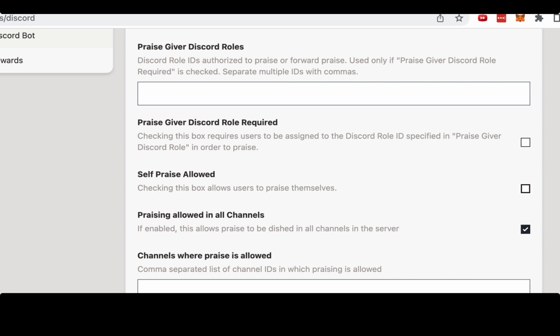And some communities like to allow people to praise in all channels because then if someone does something nice in a certain channel, you can praise them there right away. So this is also just a judgment call. And if you would like praise only to be in certain channels, then you can choose what channel IDs you only want to allow praise in.